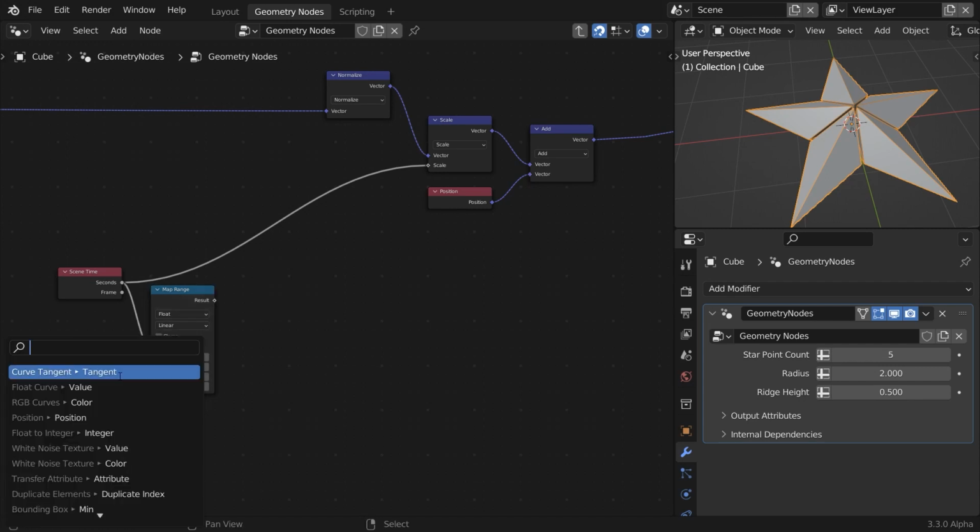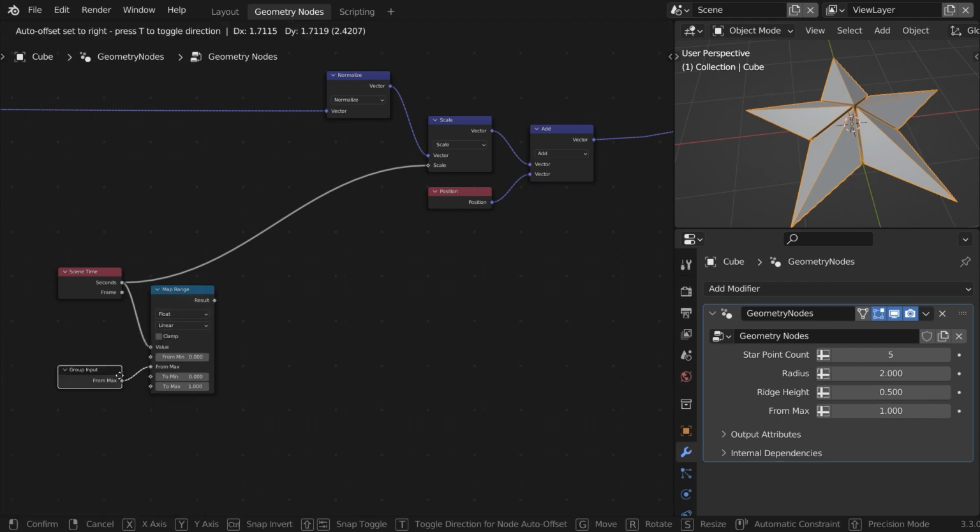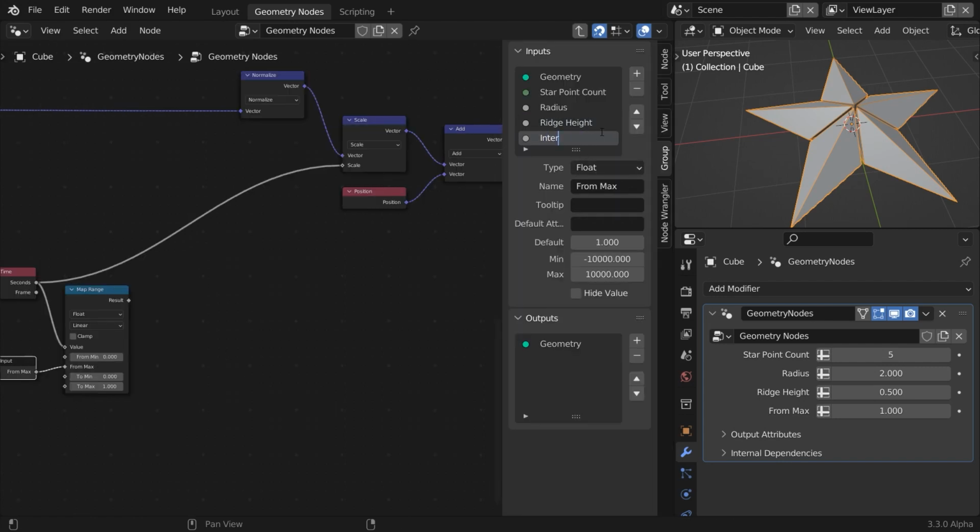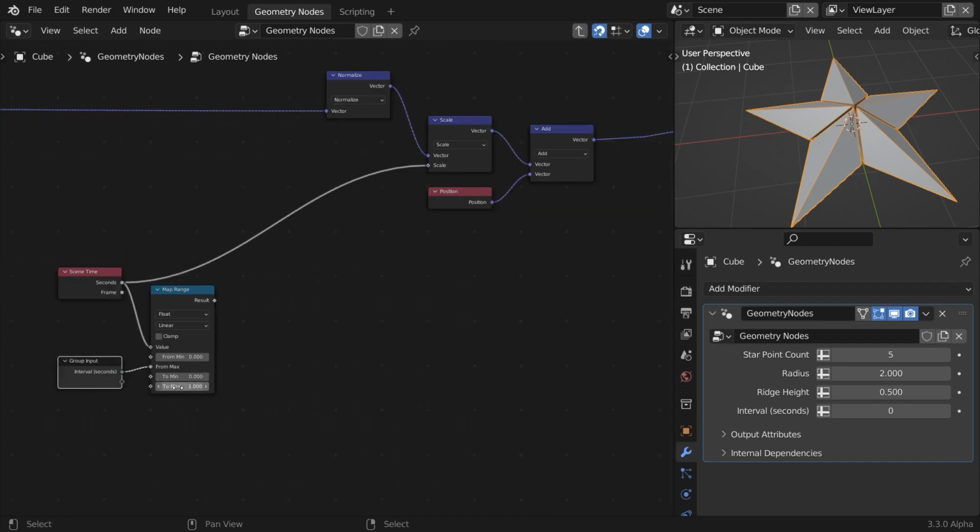For the maximum, create a new group input and call it interval, seconds. Set its type to integer. Default value to 2, minimum to 1 and maximum to 4. Leave the output range from 0 to 1. To repeat this interval, add a modulo node with a value of 1. Now every 2 seconds, the timer will count from 0 to 1 and repeat indefinitely.